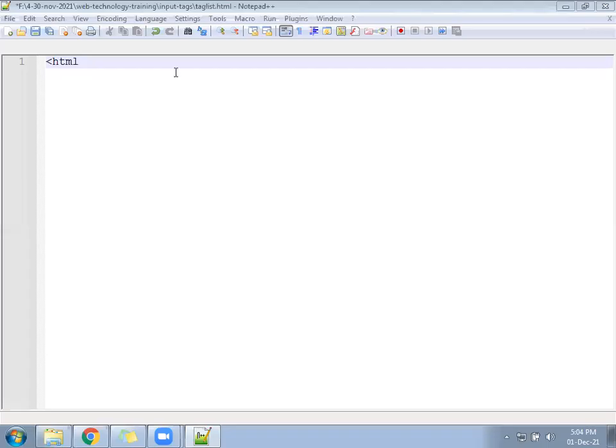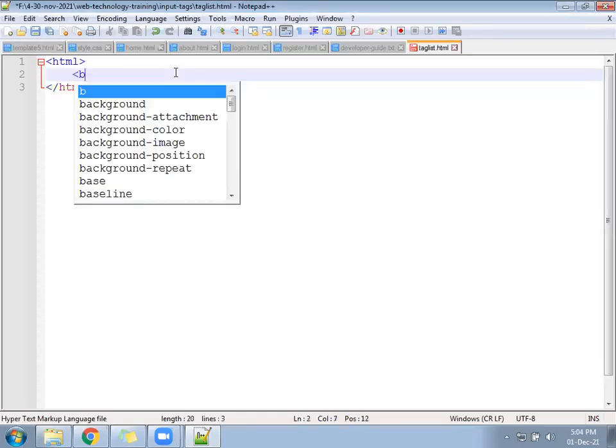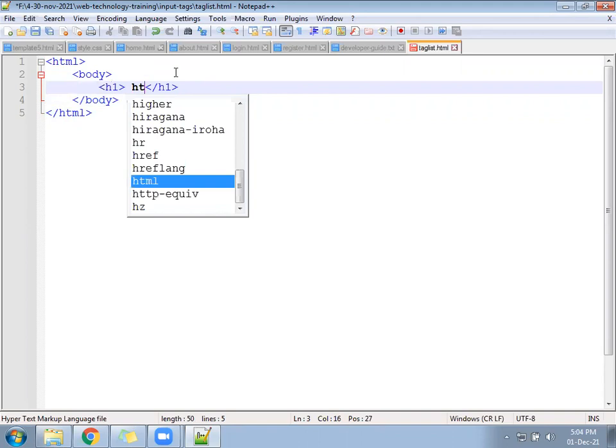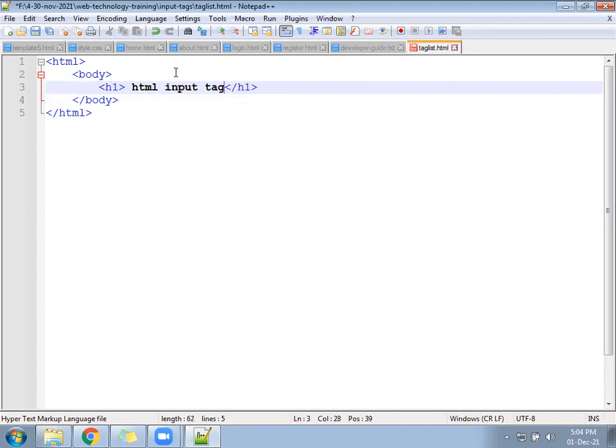Start from the HTML file, list.html, and follow the body tag. Under the body tag, you can write one heading: HTML input tags, syntax example. Not a lot of properties, just a basic syntax example.